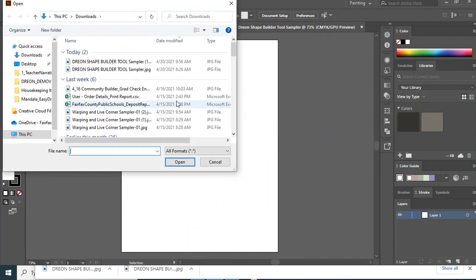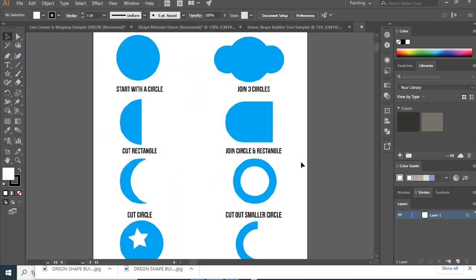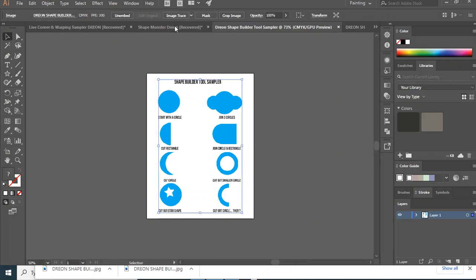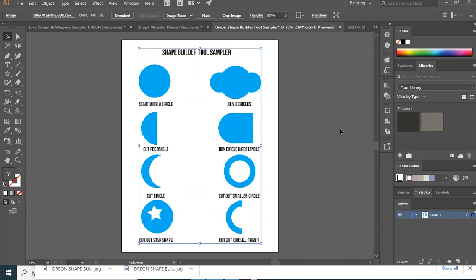So File, Open. There it is. I downloaded it in my download folder. And I can copy and paste this. Again, you could just work on this document, but I just want to show you how to copy and paste. There we go. And 2 things you could do.